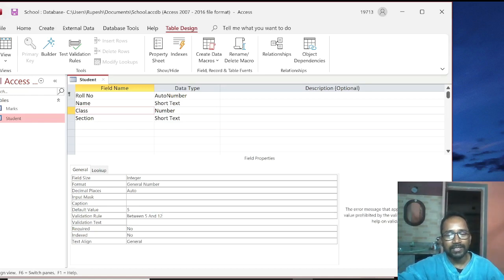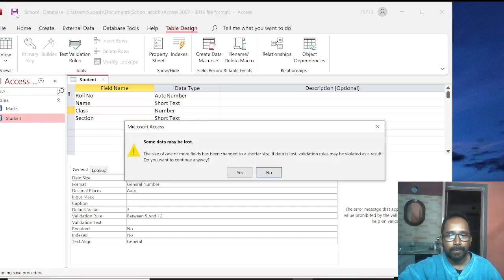Then this validation text. If the user gives any wrong value which is not supported by this validation rule, that time what message the user will get, that message we can write. And if we don't write any validation text here, a system generated error message will be displayed. Let's check. Save your table. Already it is there, that's why the warning message.